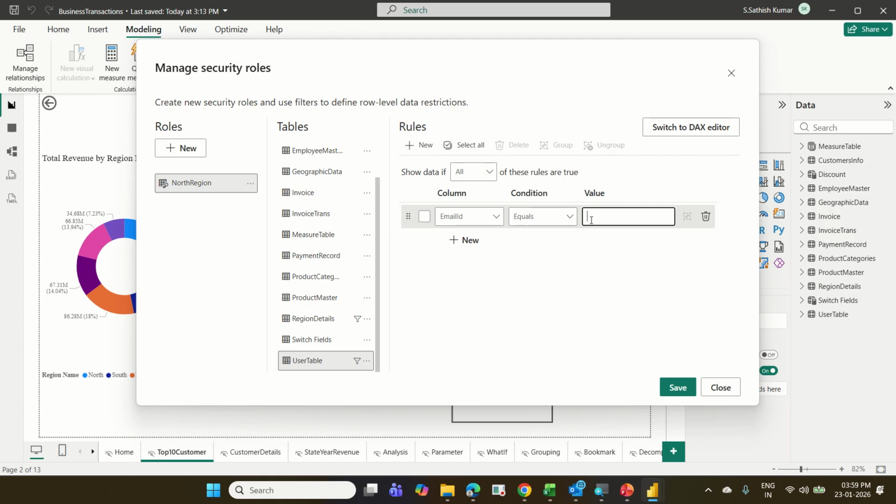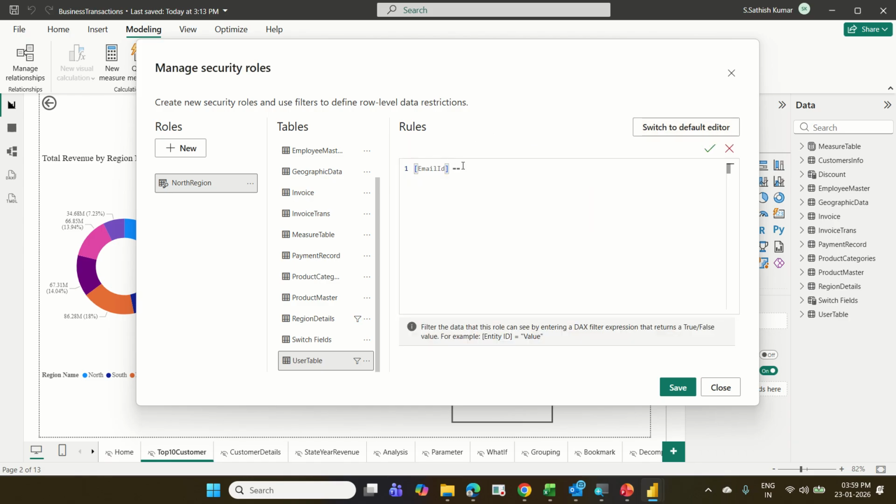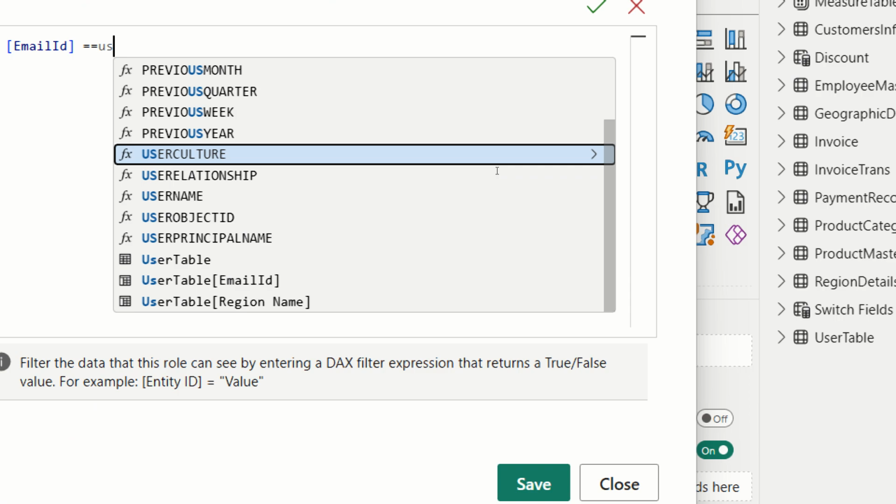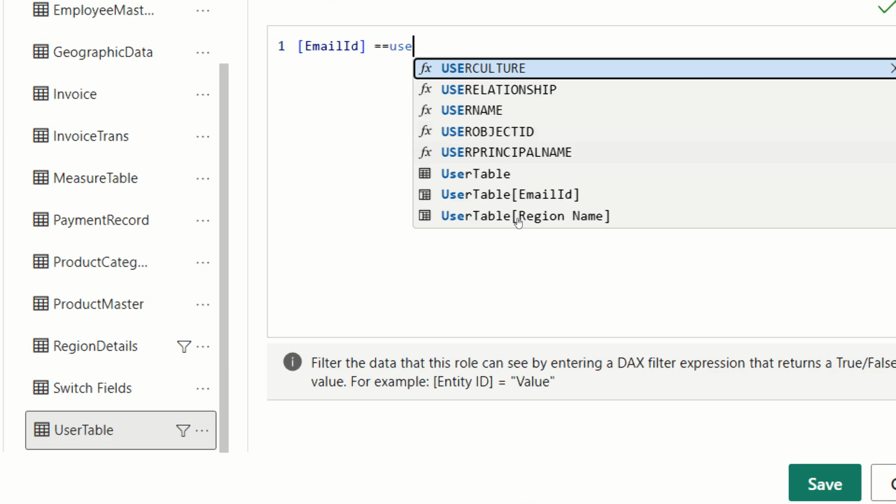But I cannot do anything here. I cannot type an email ID here because the email ID may vary based on their input. One person can log in, and I don't know who will log in. So what we do is switch to DAX editor. Select the user table, new role, switch to DAX editor. Email ID is equal to. Just type some keyword, the first 2 or 3 letters: USER principal name.